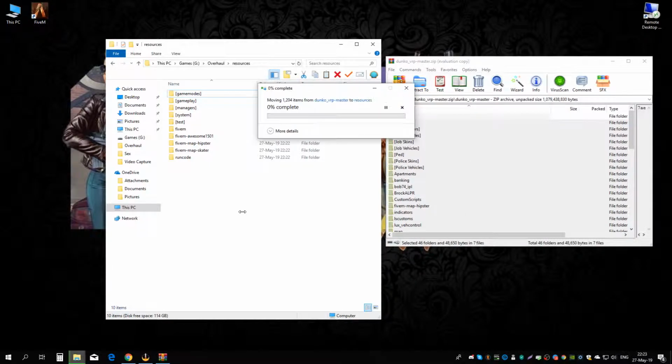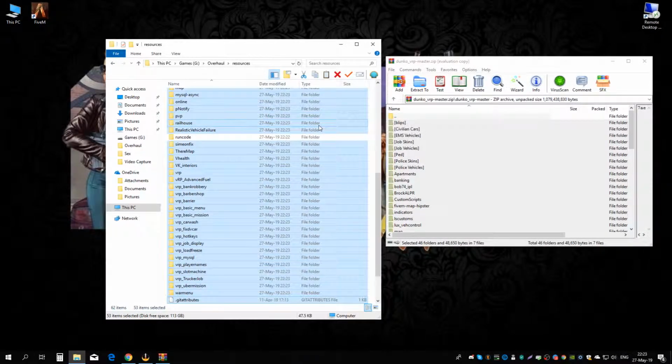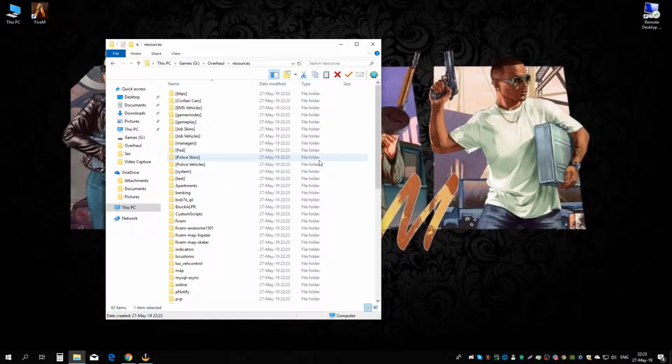Once this is done, you have to replace all folders with Dankos, and the server will be ready, but we still can't run it. It should look like that.